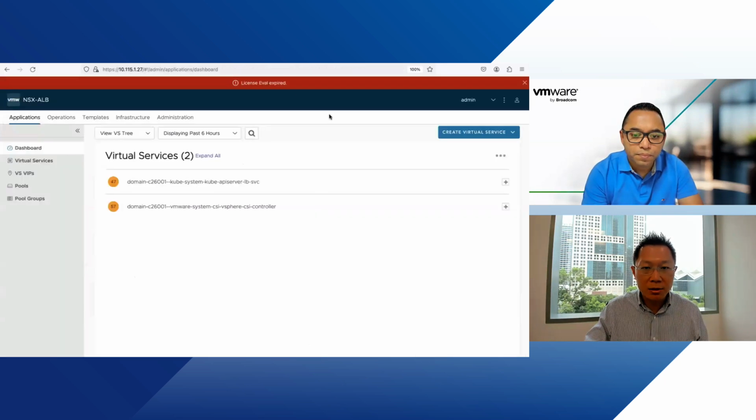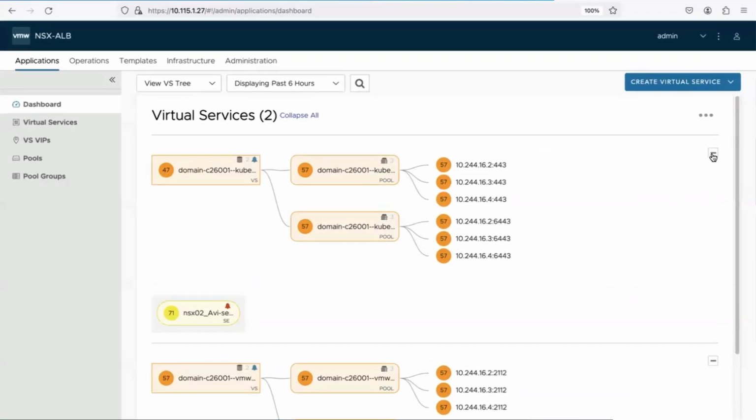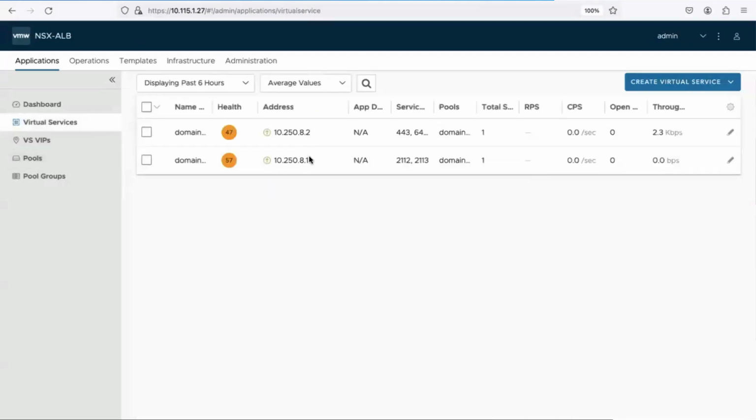So you actually need a load balancer. See over here, this is the virtual service for the control plane. And see over here, this is an AVI virtual service. Why is it orange color? Because I just brought up the system. Anyway, it's okay. You can see the virtual IPs of the system. These actually grab from the ingress pool that they specify, 10.20.8.2.